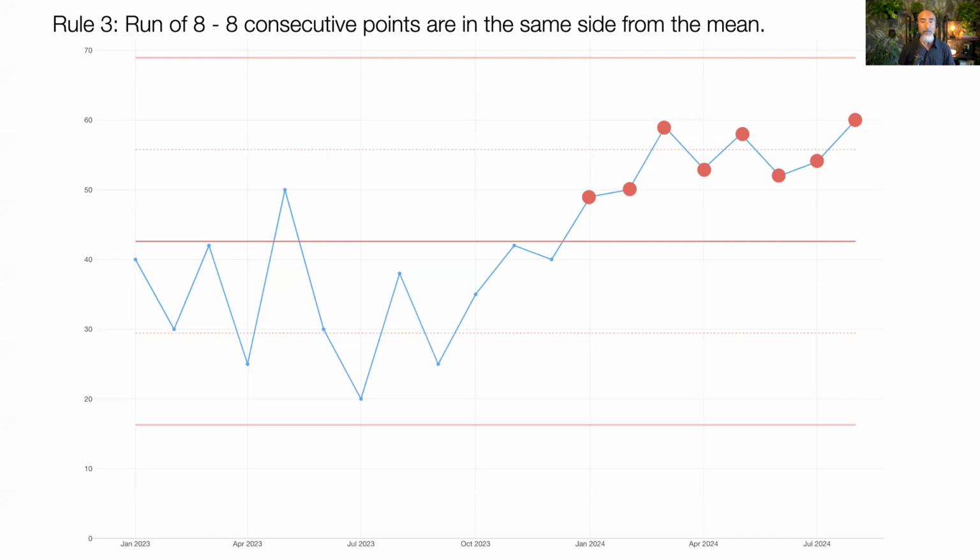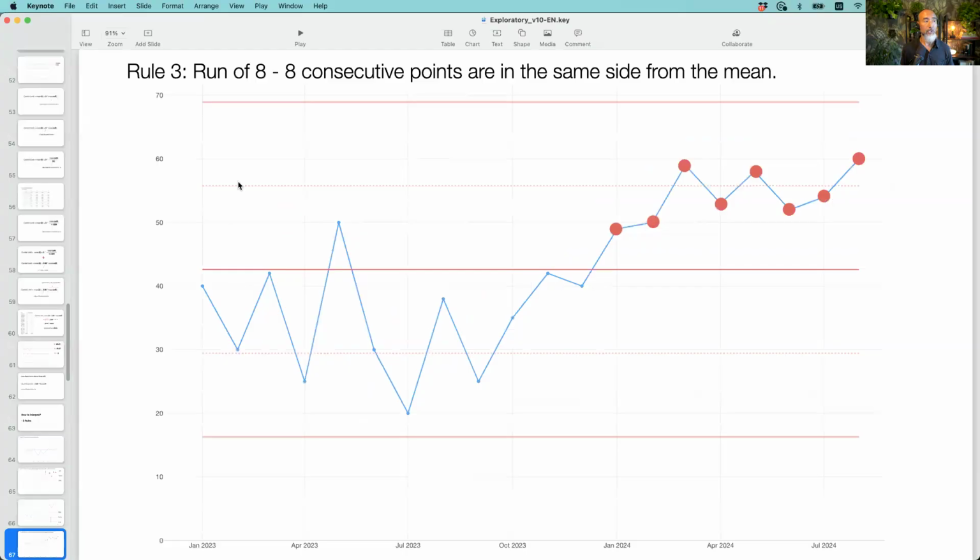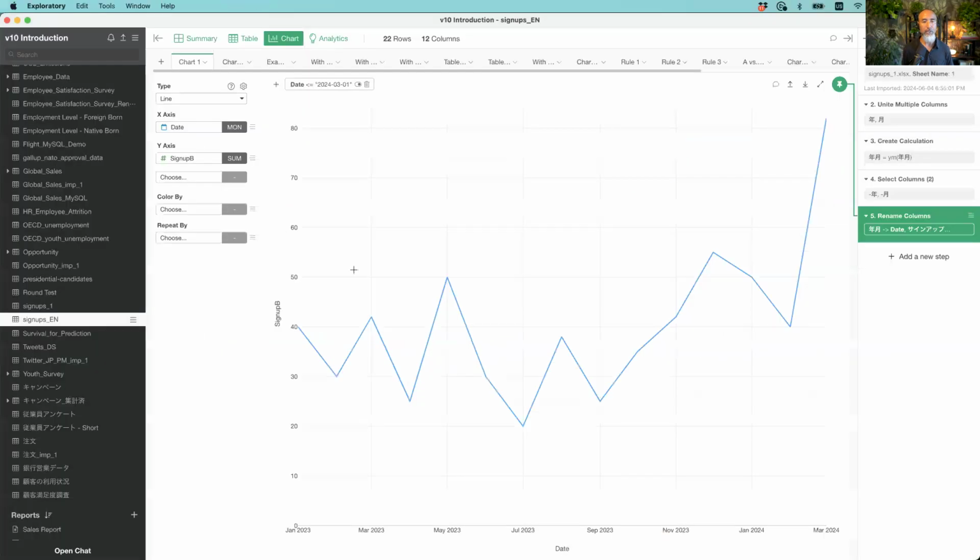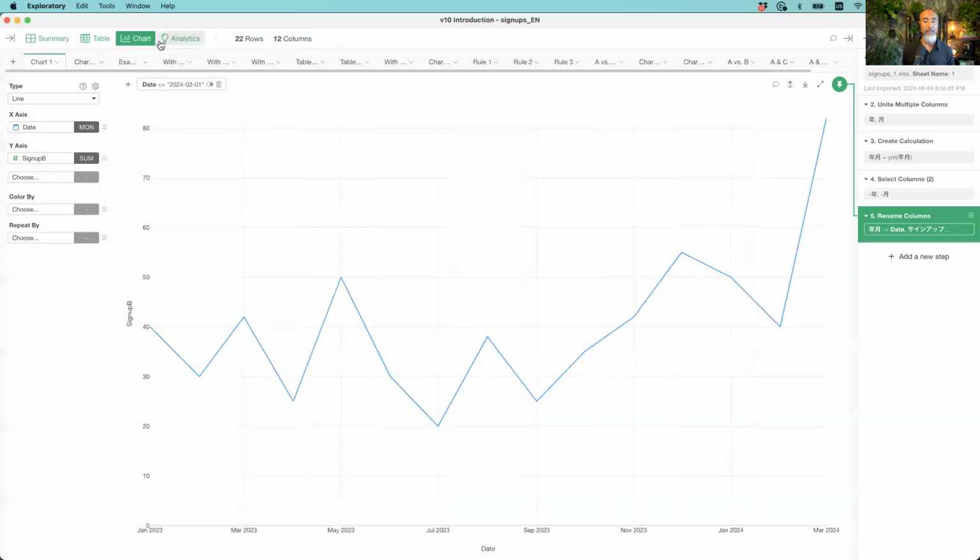Okay. So now that we know how to make decisions or how to interpret this data with this XmR chart, how can you create this XmR chart in Exploratory? It's pretty simple. When you go to Exploratory, this chart, I've already created it as a sign-up, right? And then the x-axis is the date, and the y-axis is the number of sign-ups. So we have different data points.